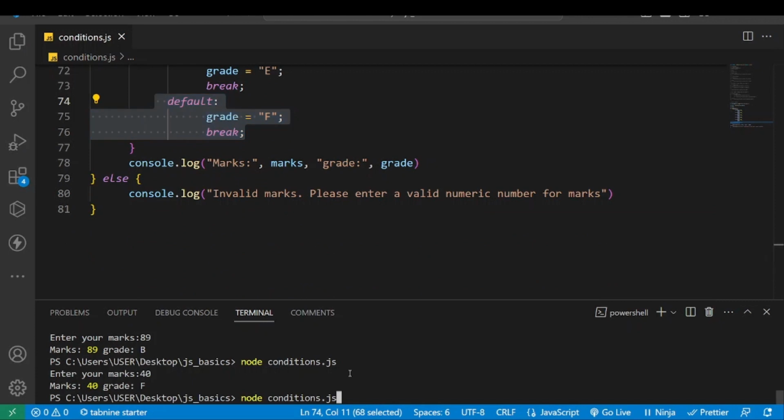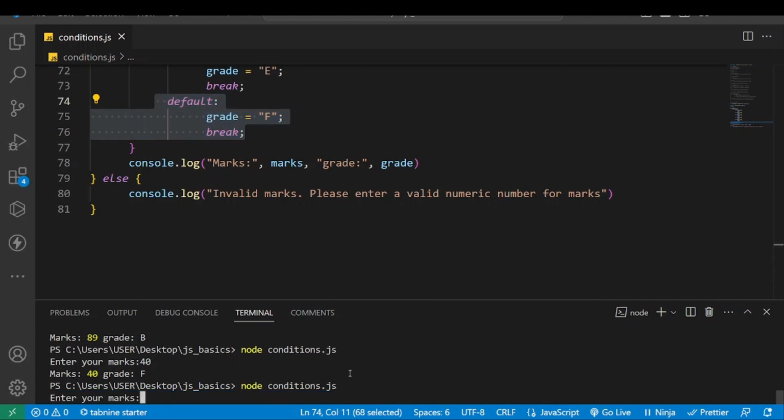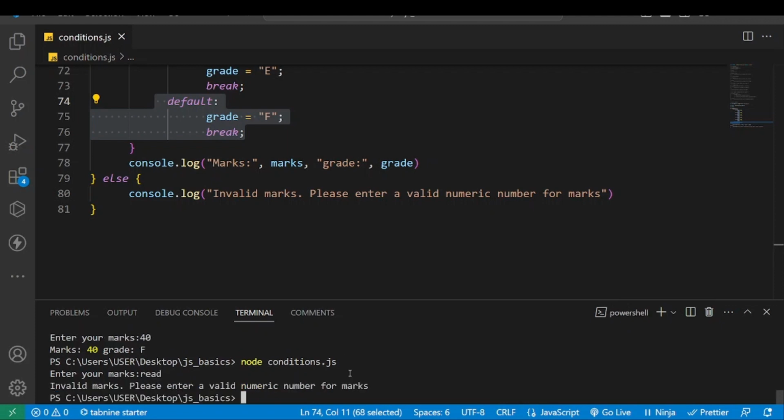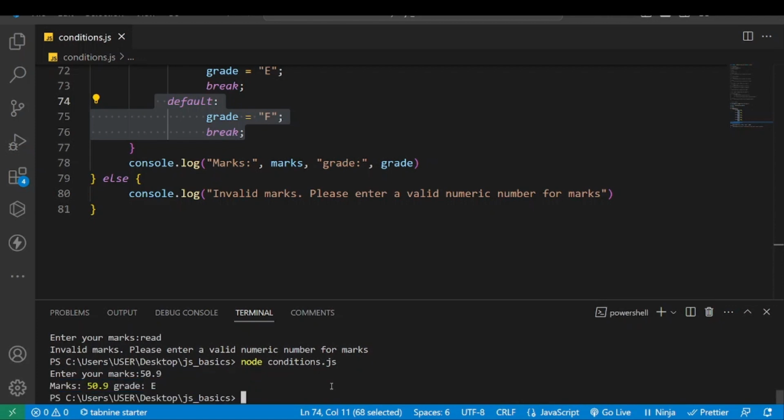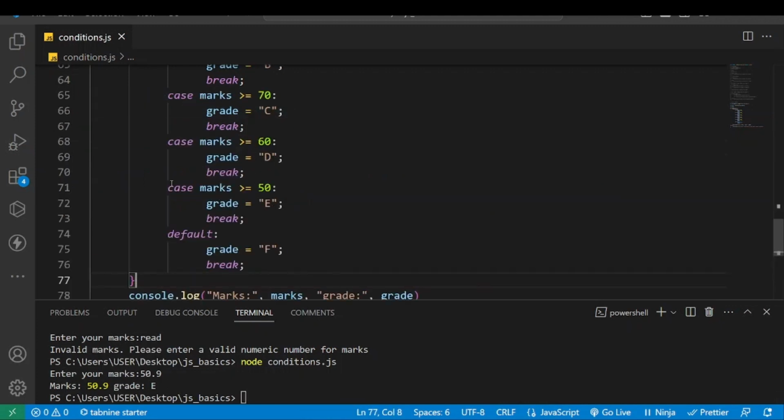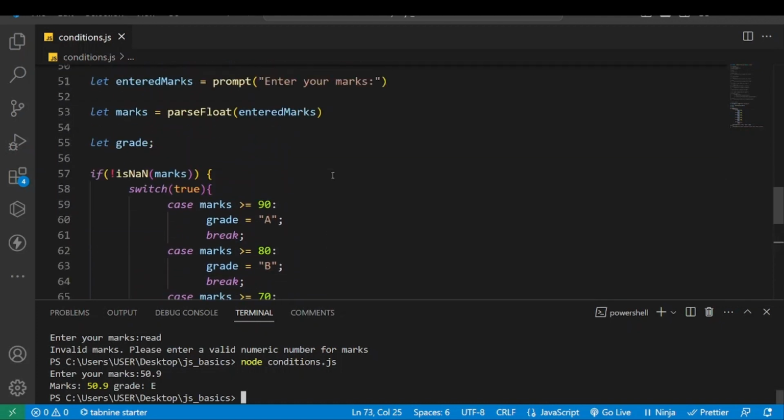Now let us enter something that is not a numeric number. Let's say a string like read. You can see it says invalid marks, please enter a valid numeric number. Now what if we enter something like 50.9? You can see we still get the grade because this floating point is converted to numeric, and we get the grade as E. Okay, now this is all about the if statements and the switch cases in JavaScript.